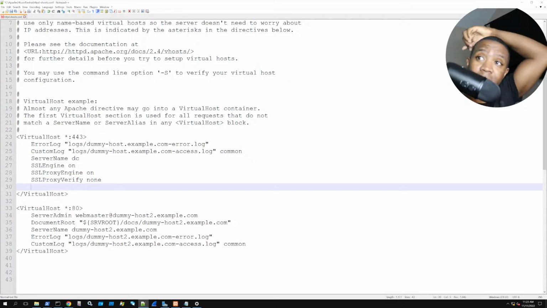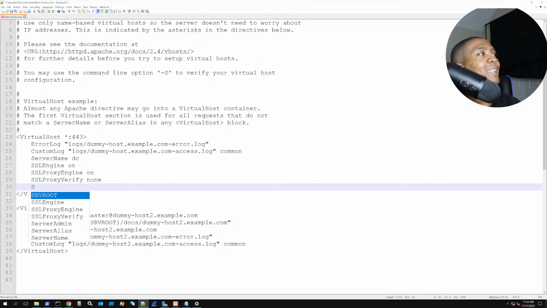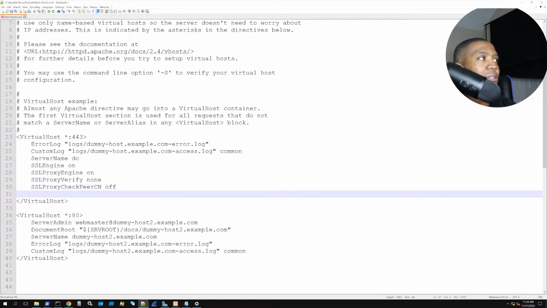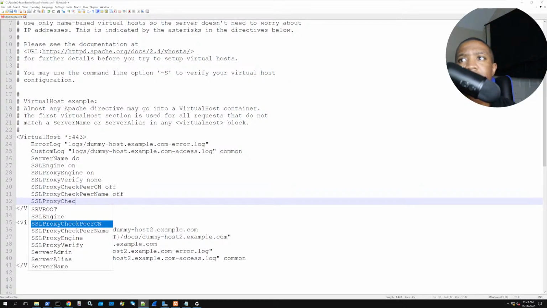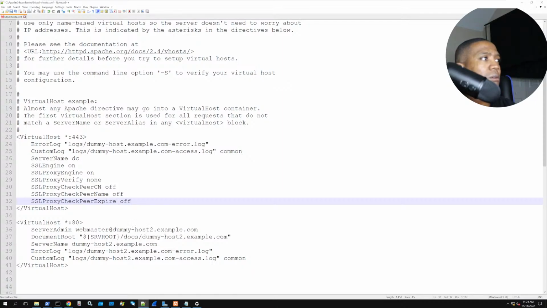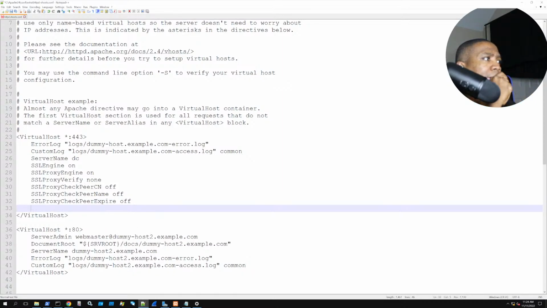And again, I've never done this on Windows, so we might be I like to do stuff like this because if it actually works, you know how excited I get. I promise you it's way easier on Linux. SSL proxy check peer name off. I think that's right. SSL proxy check peer expire off. I needed to redirect to 80 though. I just thought about that. I don't know how I'm gonna be able to do that. I think I could actually pull it off here.